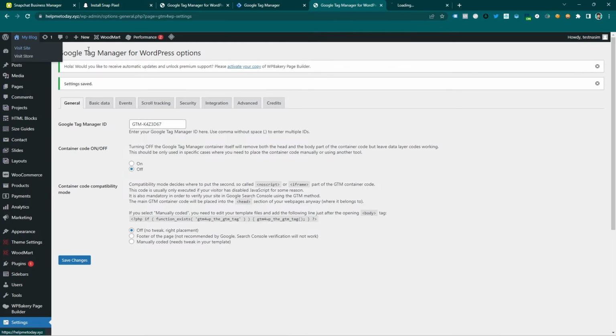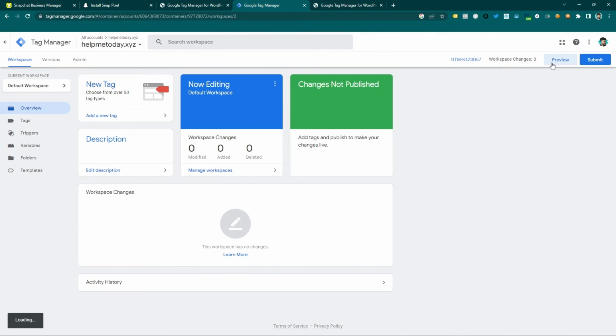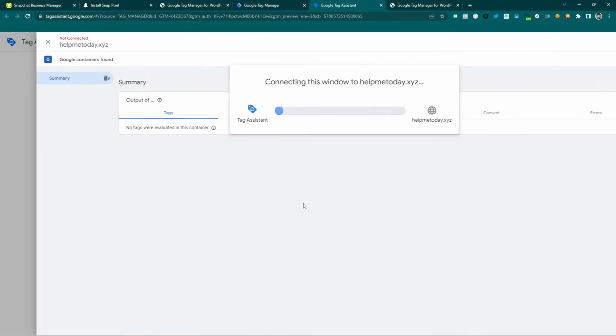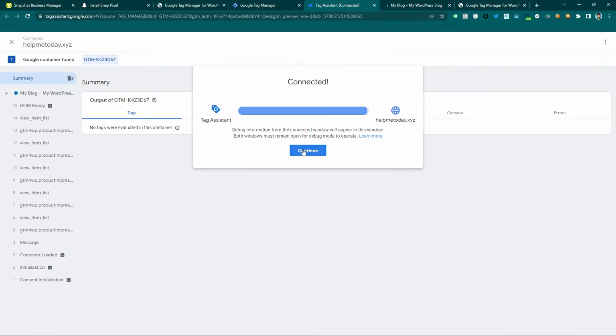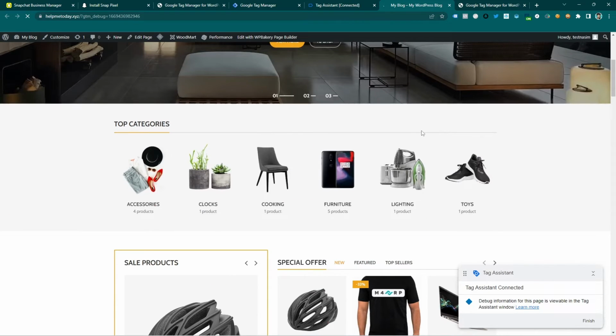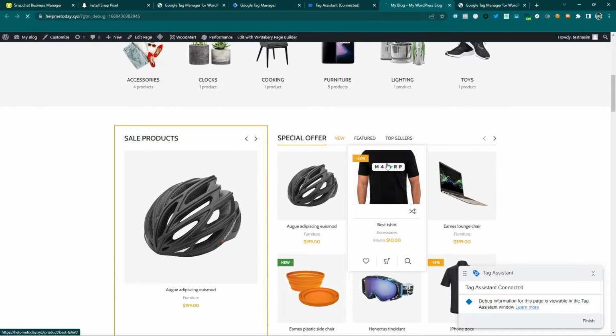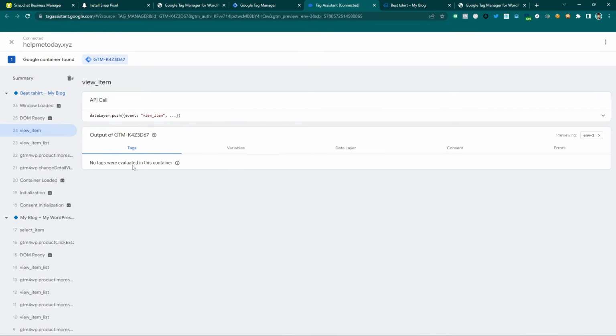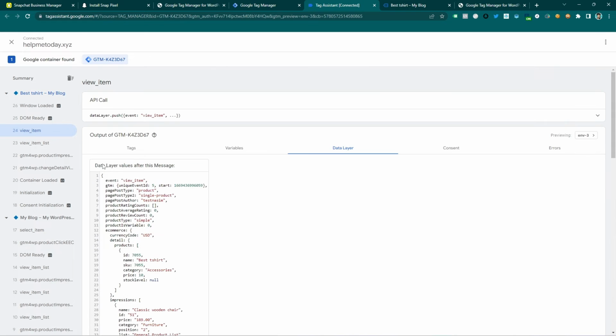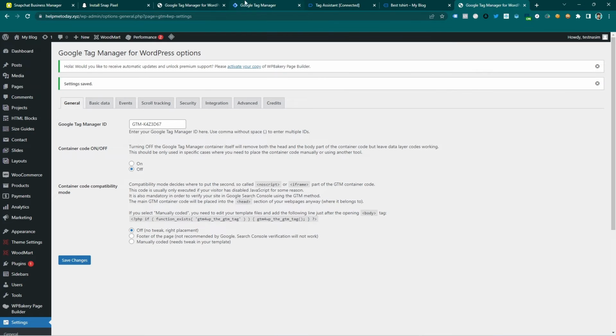Then for checking purpose, you have to go on the GTM preview and then you have to implement your website here and then connect. And here you can see website is going to connect and here it is, it's already connected. So if I go on the product page and then you will see all the events are coming here. Also, I am seeing the product data layer. So everything is working fine.